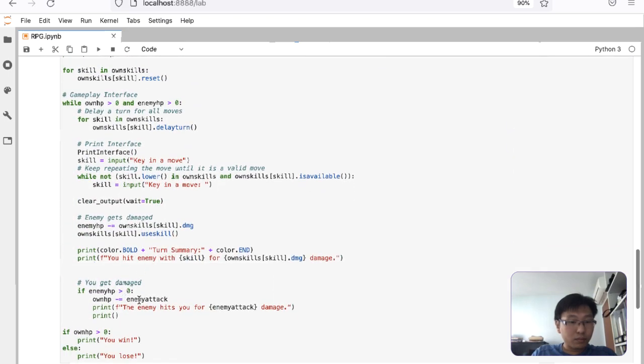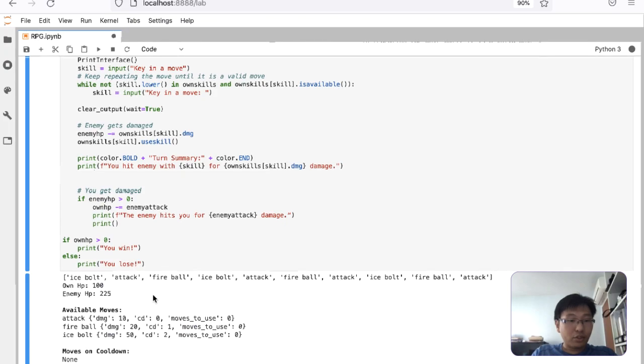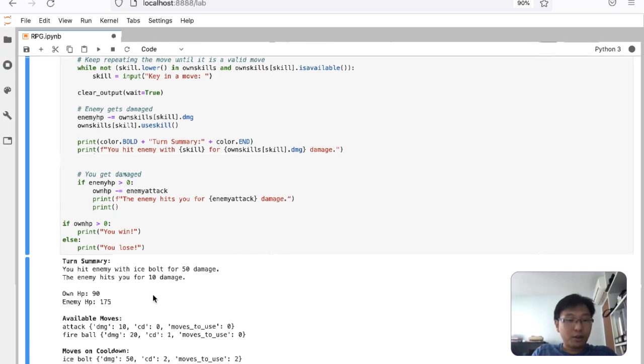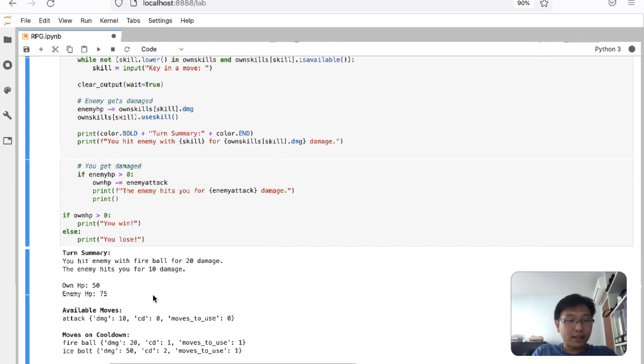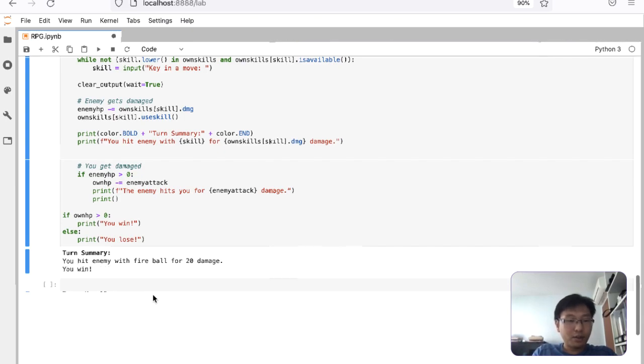Let's try again. Ice bolts, fireball, attack, ice bolt, fireball, attack, ice bolt, fireball. All right. Okay, now we got it. Now we got it.